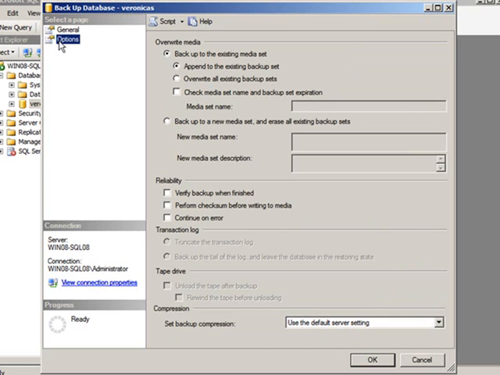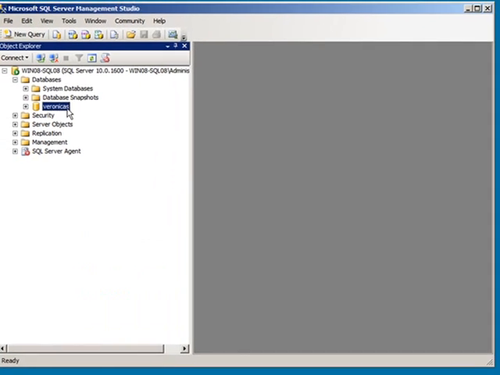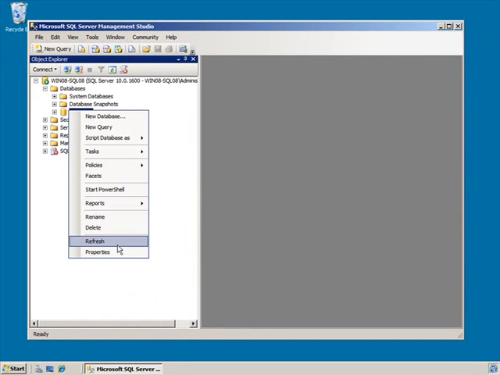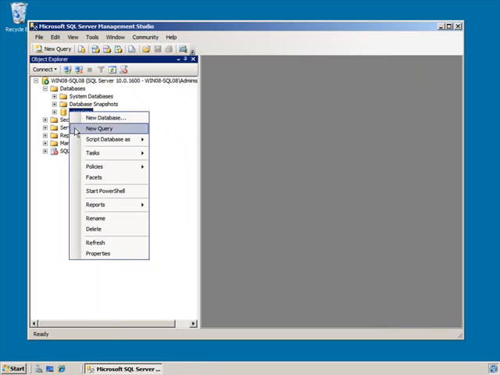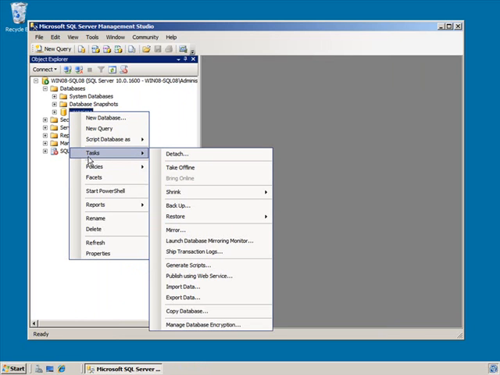Go to Options. Back up to the existing media set. I can append to the existing backup set. This is my very first backup. Here, let's prove that. Going back to Veronica's, right-click and going to Properties. Last database backup, none. Last database log backup, none. So I haven't backed this up yet. I'm being a bad SQL Server DBA, right? So for the first time around, it doesn't matter if you pick append or not.